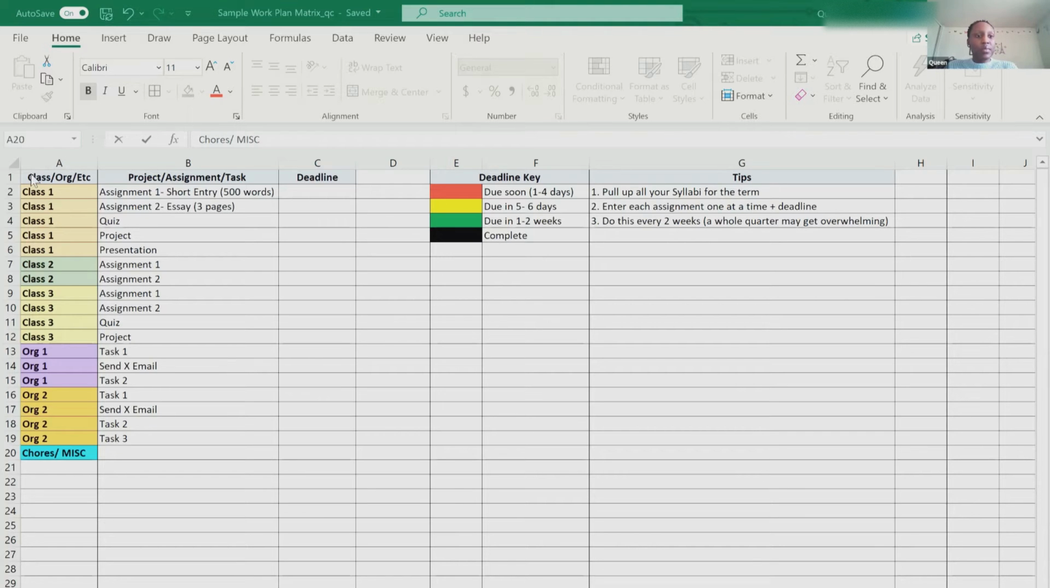The first column is for your classes, your organizations, etc. And then we have the next column where you would put your project, assignment, or task that you need to accomplish. And then the next column is your deadline column. And then over here, I have the deadline key. What does it actually mean? And then I have tips.